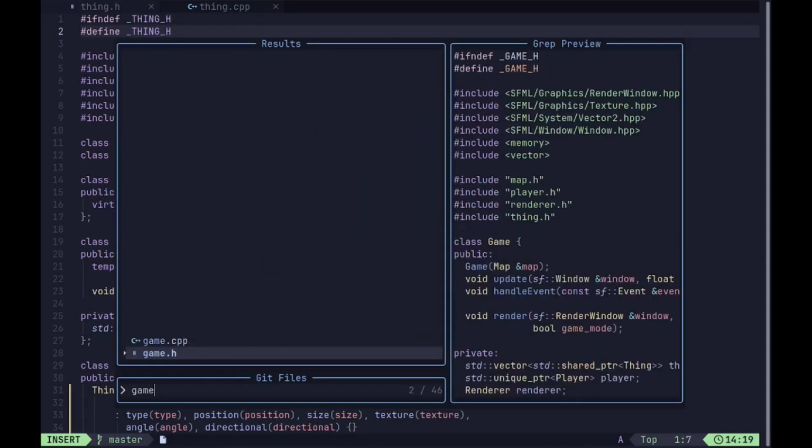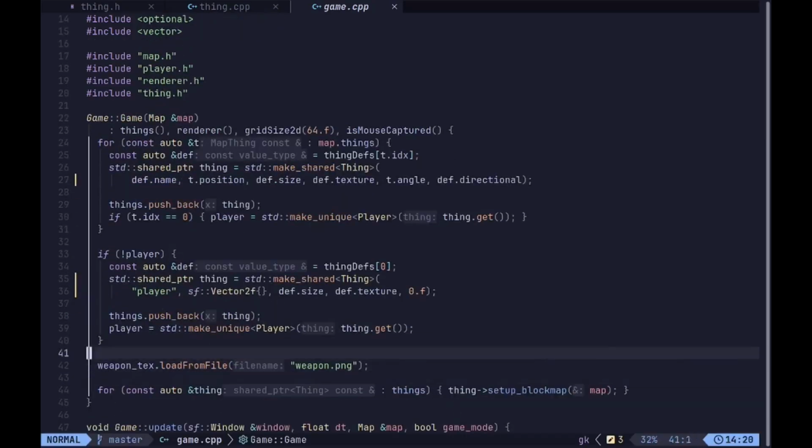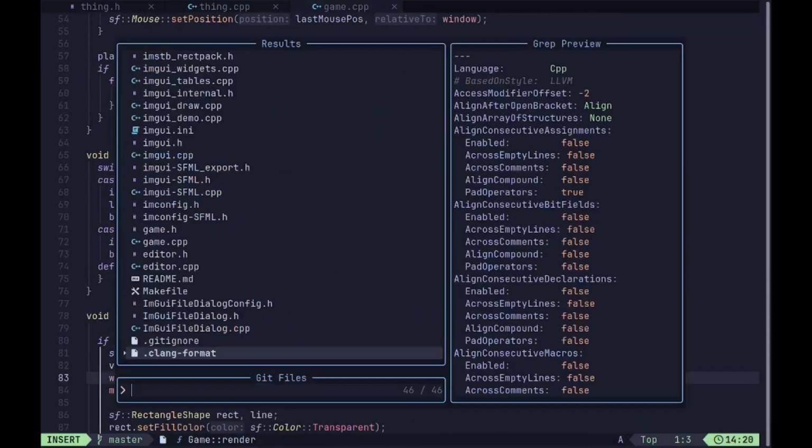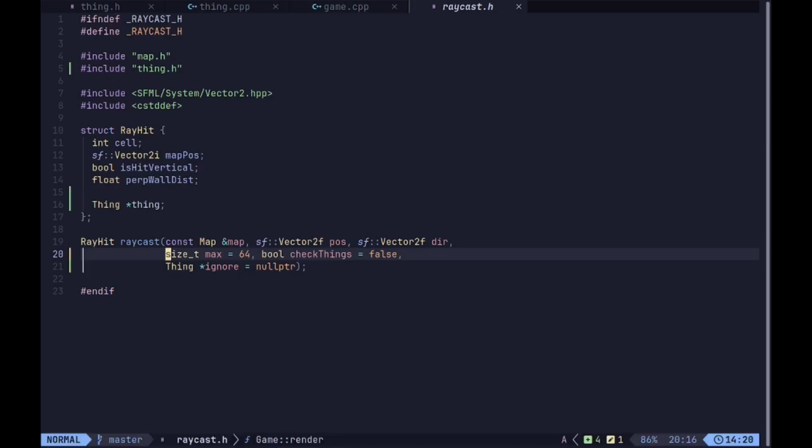Now if I open up game.cpp, you can see in here when we are creating a thing, we just pass the definition name. If the player doesn't exist and we are creating the player, we just pass player like that. So yeah, that's all pretty awesome. Now let's go ahead and open up our raycast.h to understand how this works.